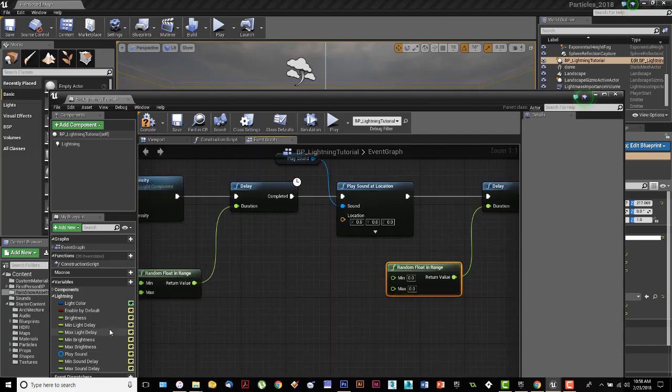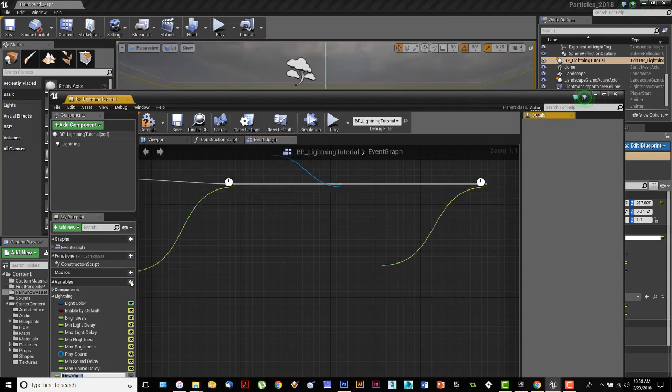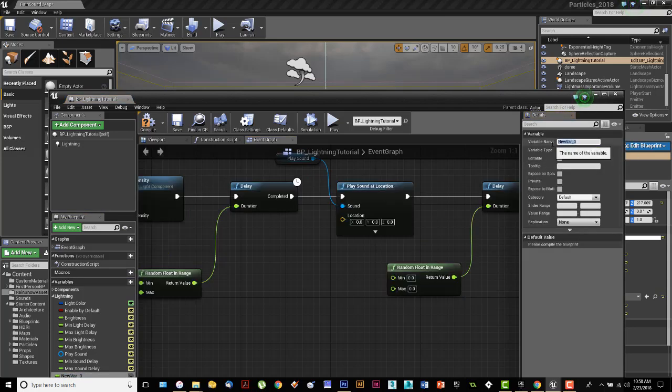Okay, so I'm going to need 2 last variables, and they're both going to be floats. The first one is going to be called minimum start delay, and we'll make that editable, and we'll add it into my lightning category. And then we'll add one last one that is going to be maximum, or max. And actually, I think what I'm going to do is I'm going to call that restart, so it doesn't look like something at the beginning. I'll go back and change the other one. Editable, and we'll call that lightning.